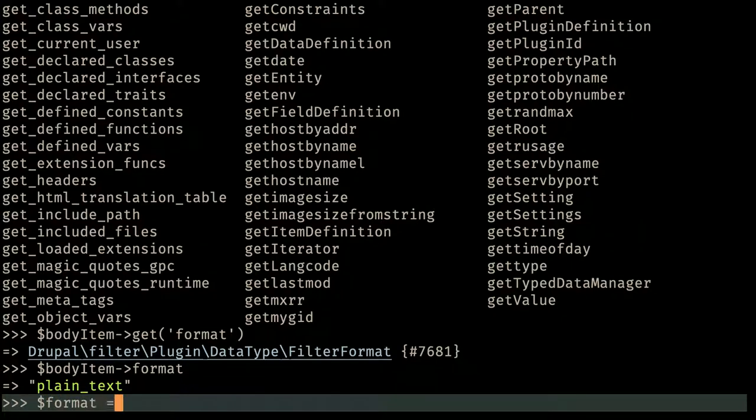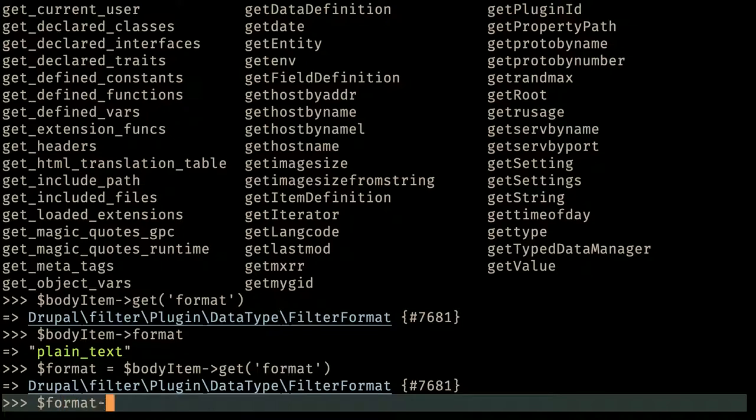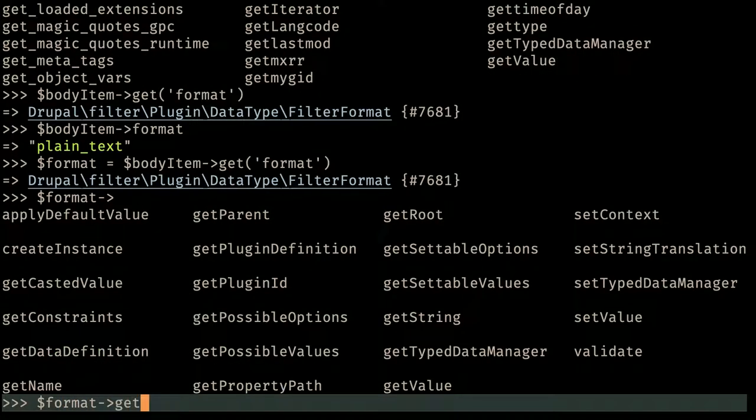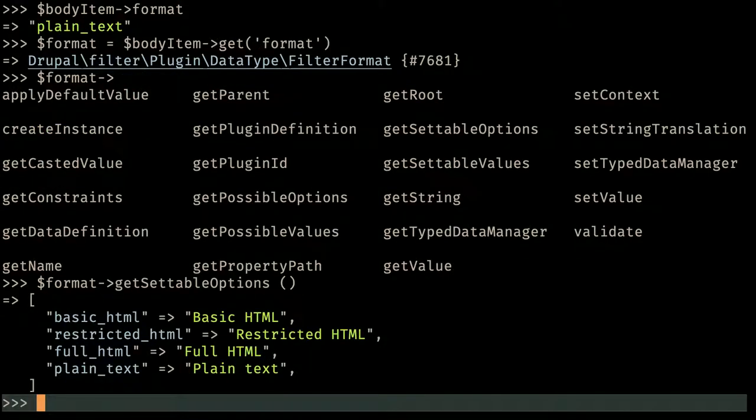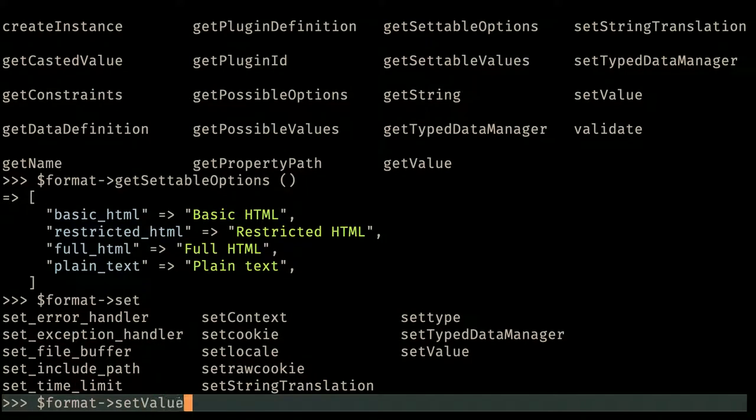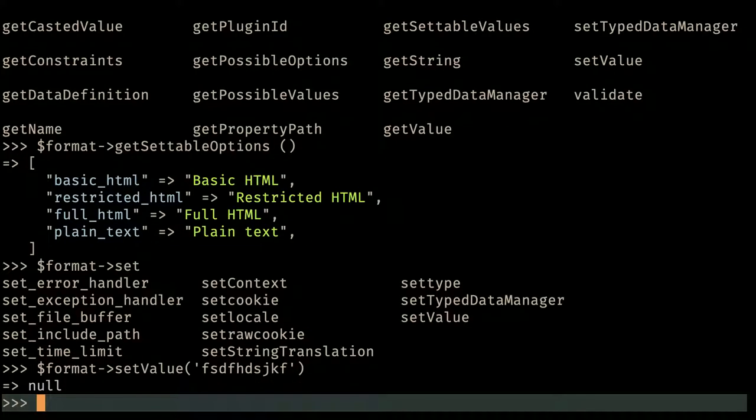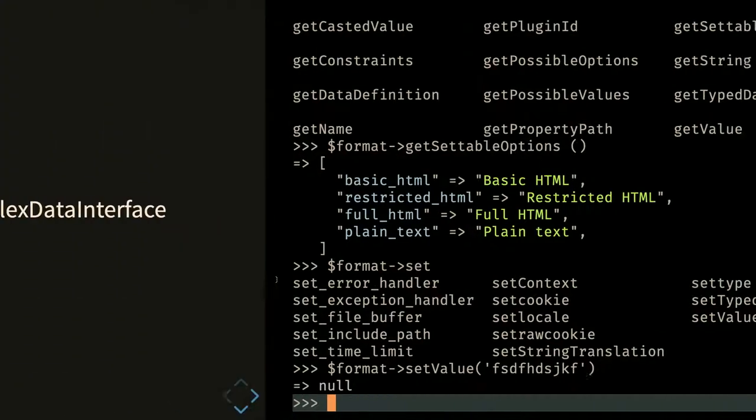So if I call format, try to manipulate my filter format object, I can get suitable options. I can have my list of options that are available for that field. So this is no longer coupled to the entity form system. It now exists on the object. And those are all my possible values. So if I go on my format and try to set it. Can I just call set this? No, I have to call set value to something that's nonsense. It will do it, but it's no longer part of my options. And that takes us to our next topic.